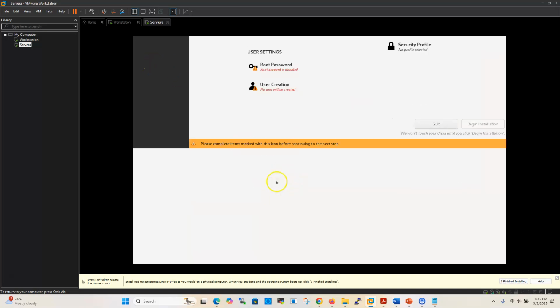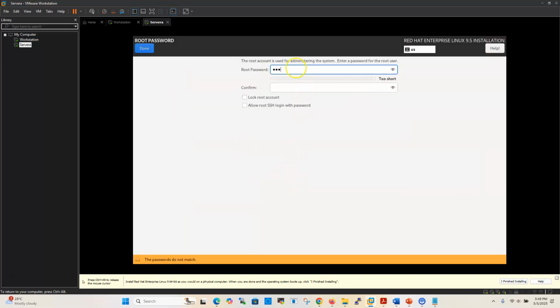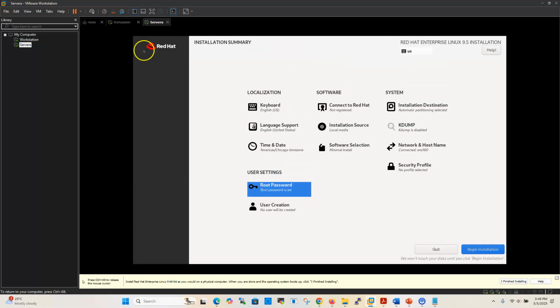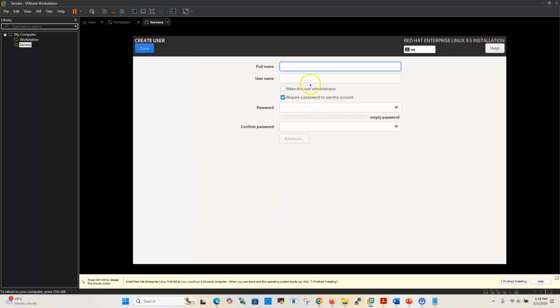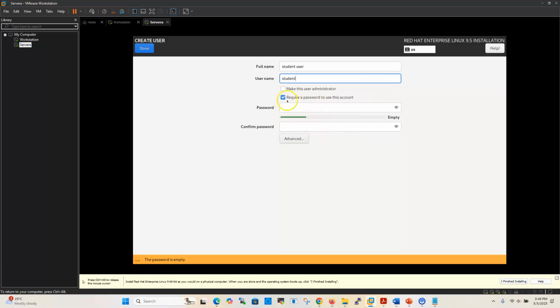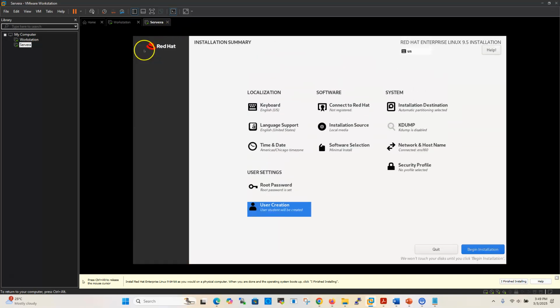Then under the root password, I'm going to select my root password here. I will use Red Hat as my root password. Put the same thing here and click on done twice. Then for user creation, I'm going to call my user student user, and the username will be student. I am going to require a password to use this account, and the password will be Red Hat, and I'm going to type Red Hat again and click on done and done again.